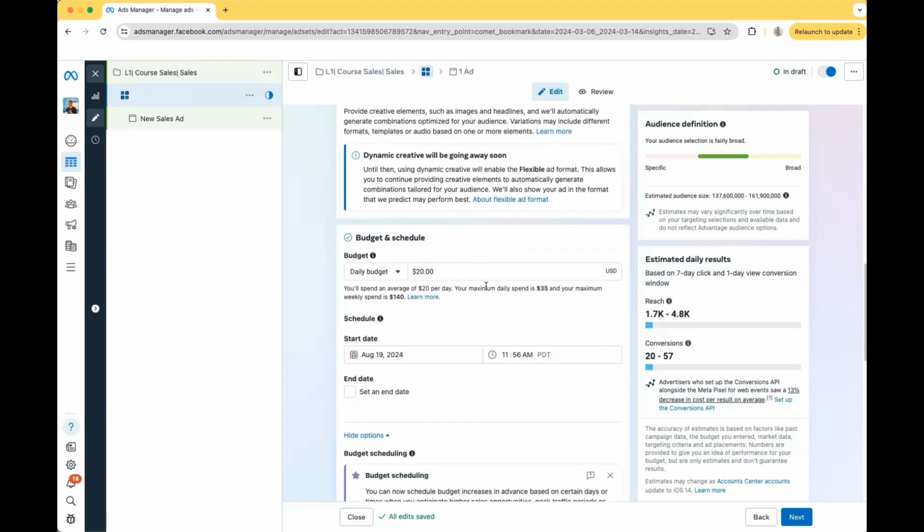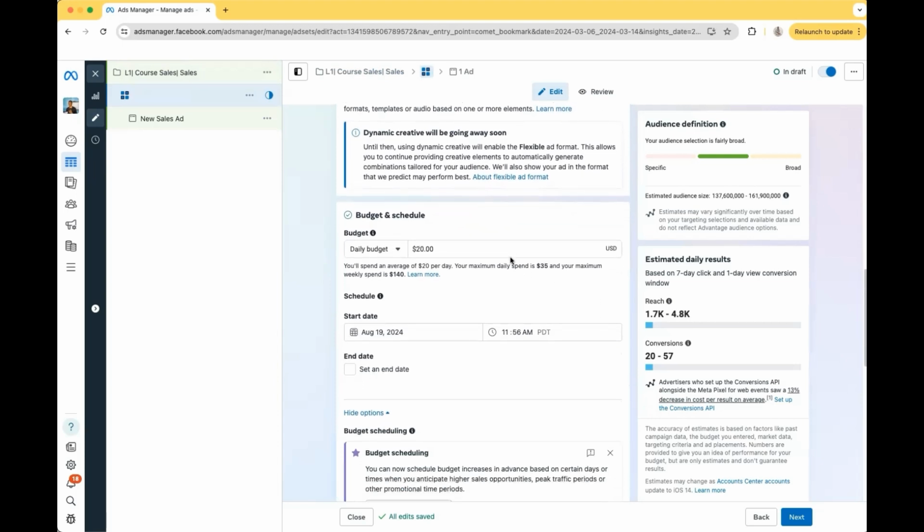Down to daily budget and schedule. I recommend 3 ad sets at $20 a day each ad set. So that adds up to $60 per day. You can do more or less depending on your budget, but I think that's a good place to start. $20 a day, 3 different ad sets, and let that run for about 3 to 5 days.